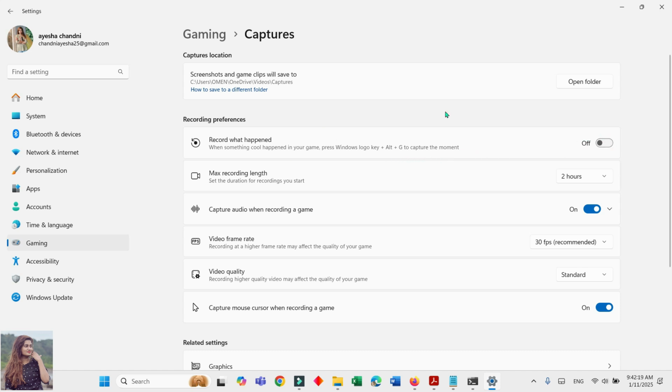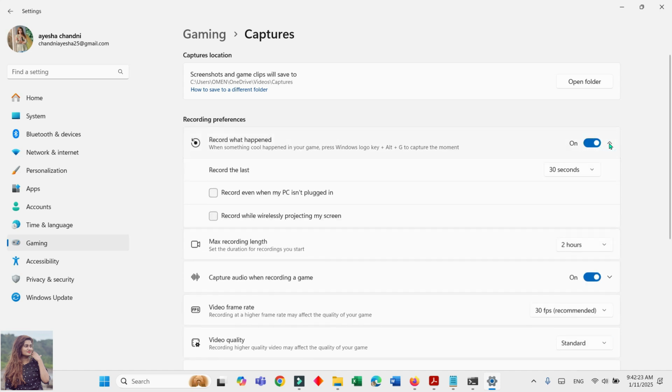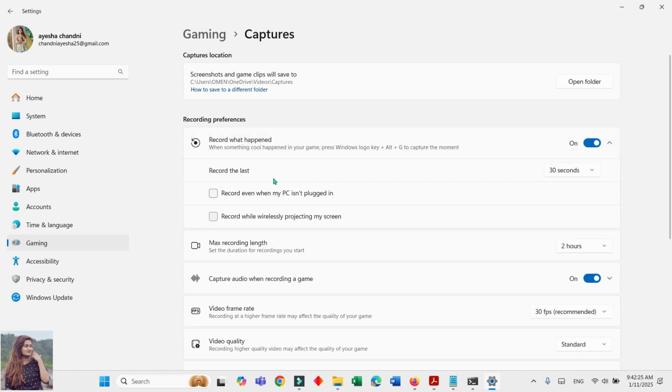So I will enter the thing. So before we enter we have to go to the on, then down arrow button. So here the record the last. The thing is record even when my PC is not plugged in. So now I will click this.